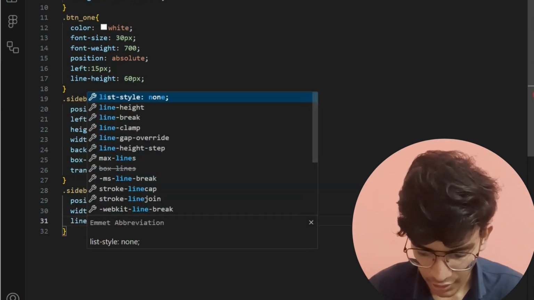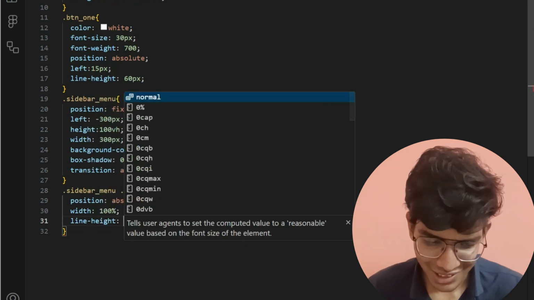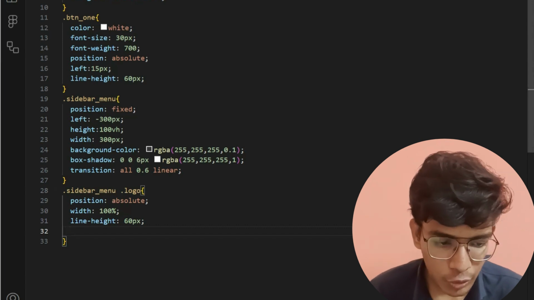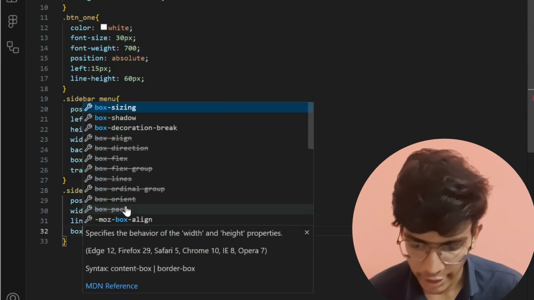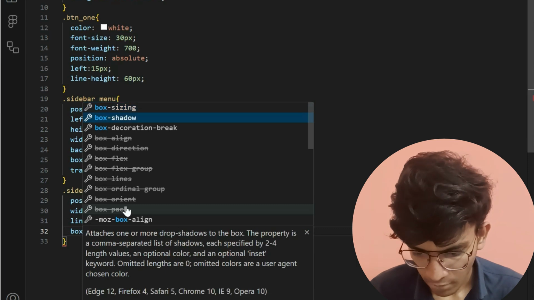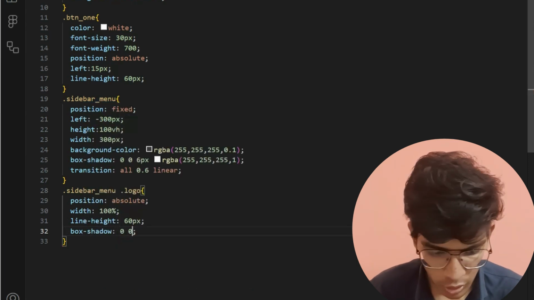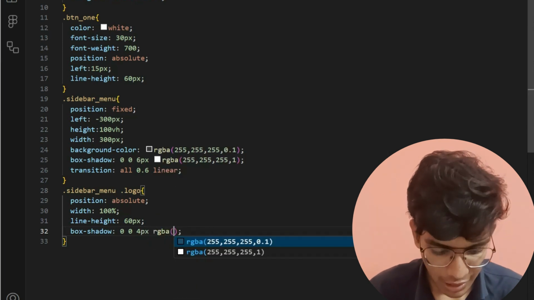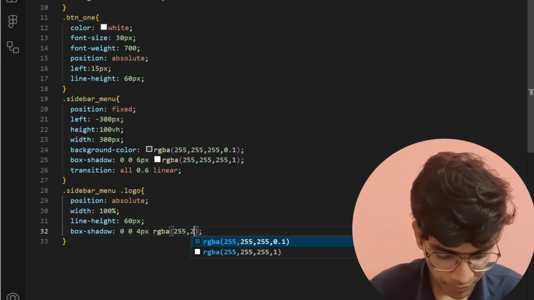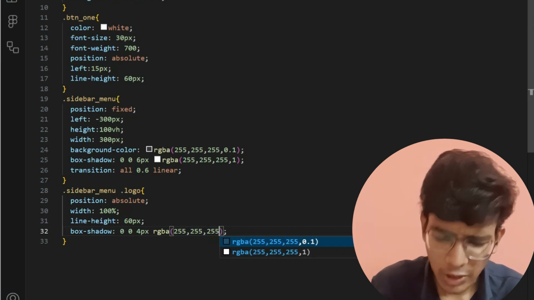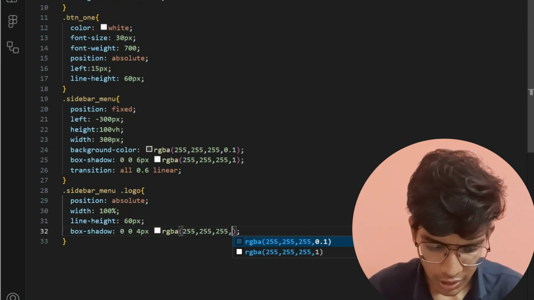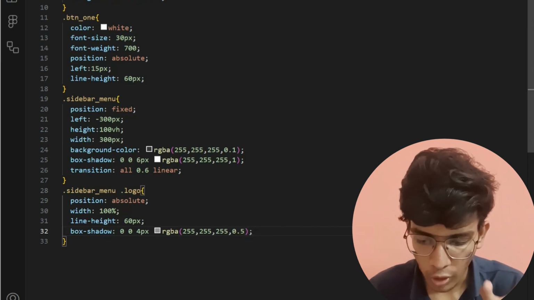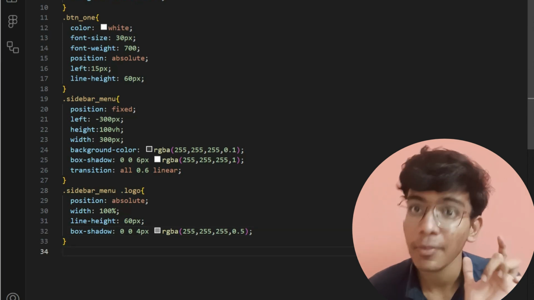So width 100%, and line height, let me increase the overall height to 60 pixels, because this is an icon, very similar to my hamburger. Okay, now box shadow, for this also, 0 0 4 pixel, and RGBA the same, right? 255, 255, 255, you can give anything you want, comma 0.5. Okay, I'm giving this for the icons in my sidebar menu.